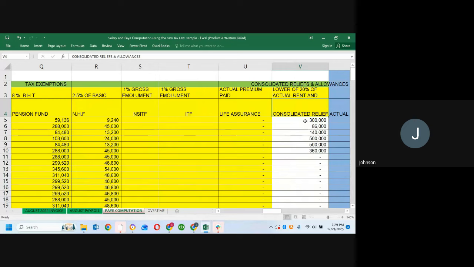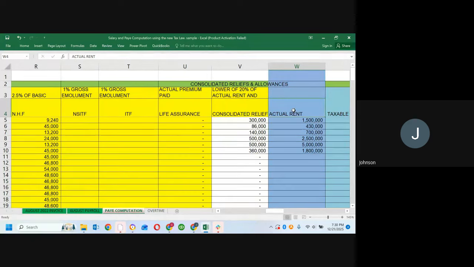Okay, so apart from that, when we leave that, we now came over to the rent relief. Just for emphasis, the rent relief is actually an additional deduction from the gross salary. So how do we arrive at it? The way we arrive at it is that we compare 20% of our actual rent to 500,000, and then we have to pick the lower of the two.